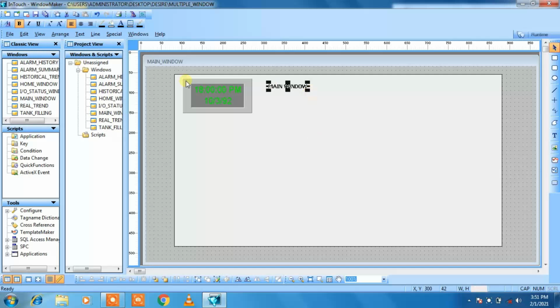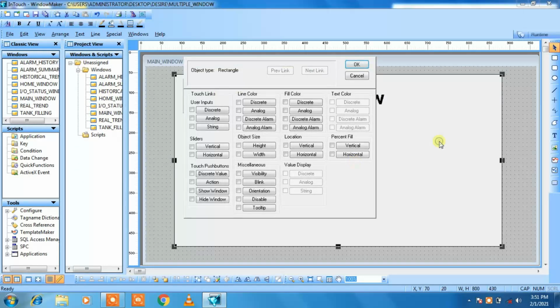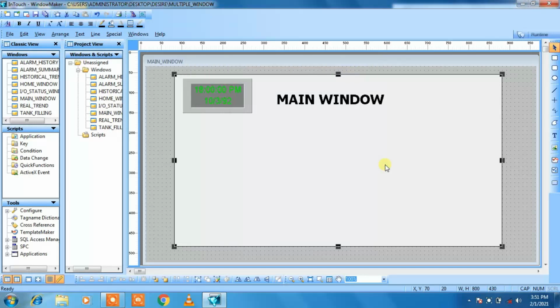Let us maximize it so that it will look proper. Let us arrange it at a particular location. Now this is our main window. We can also give the name. Let me minimize some size. Sorry, it was done by mistake. Okay, so this is our main window.